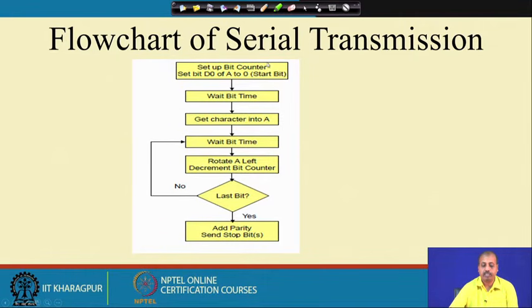This bit counter is setting how many bits the data will have. So that many bits will be transmitted serially, and between every 2 bit transmissions we wait for this bit time, which is fixed by the baud rate. After the last bit has been transmitted, we will send the parity bit and the stop bits. They are not shown here very clearly, because again there will be bit times between the parity bit and the 2 stop bits. That bit timing information will be there, but it is not shown here explicitly.